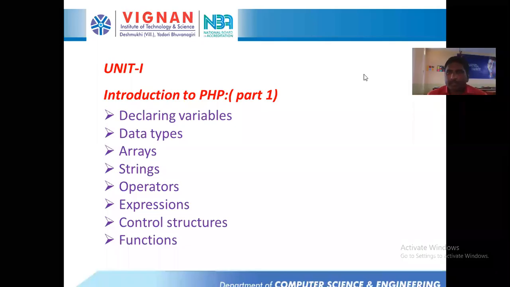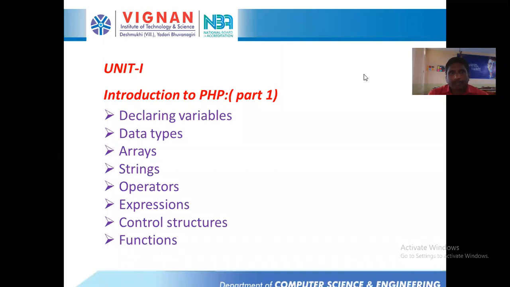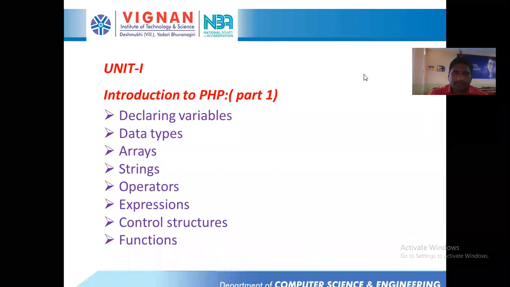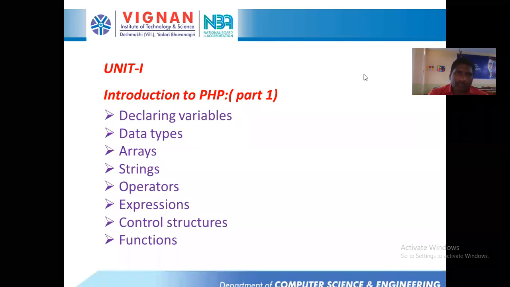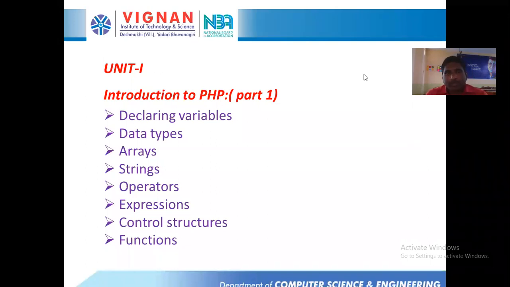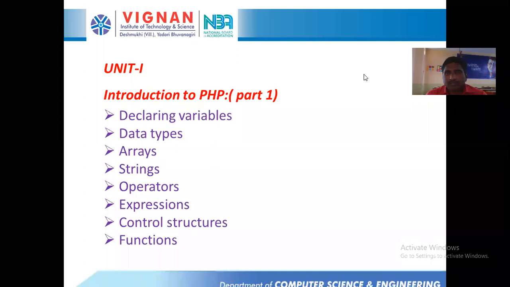Good morning, everybody. As in the last class, we discussed the introduction to the web technologies course. Web technologies means the technologies used to develop web applications. We already know what a web application is. As part of developing web applications, PHP is Unit 1. PHP is used to develop web pages. This is a server-side scripting language.